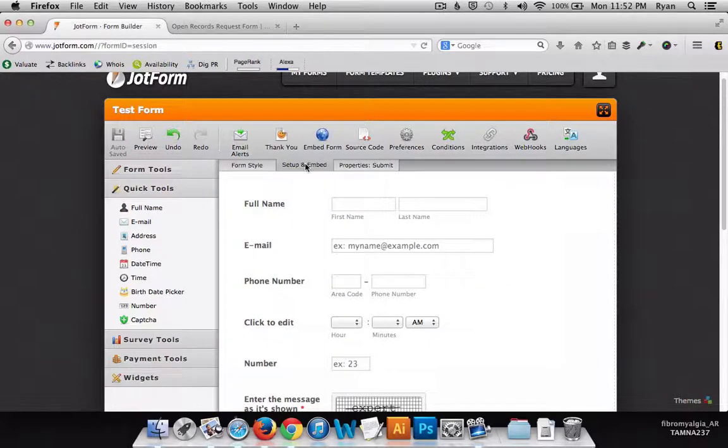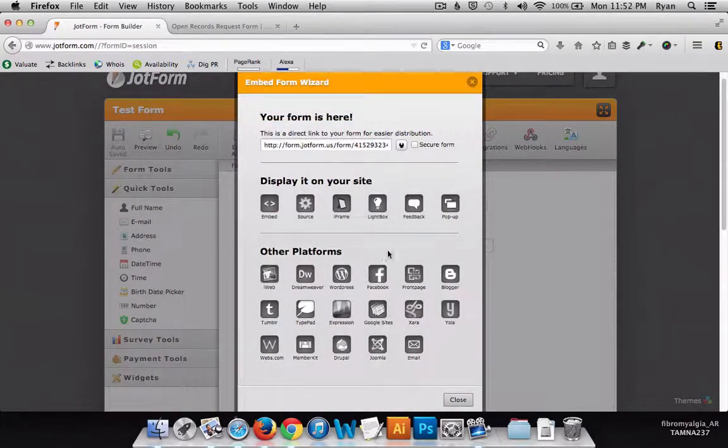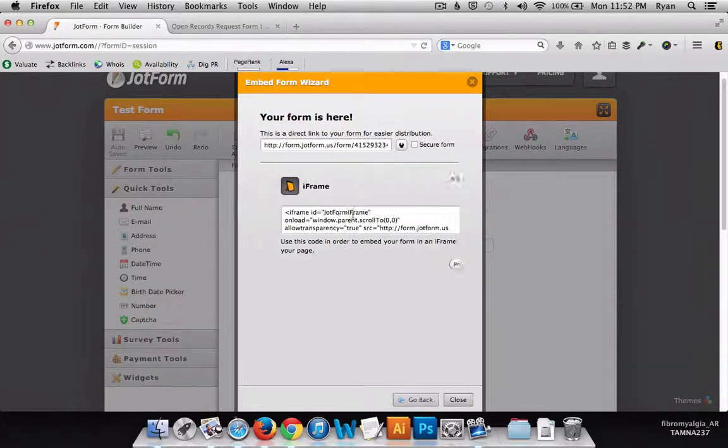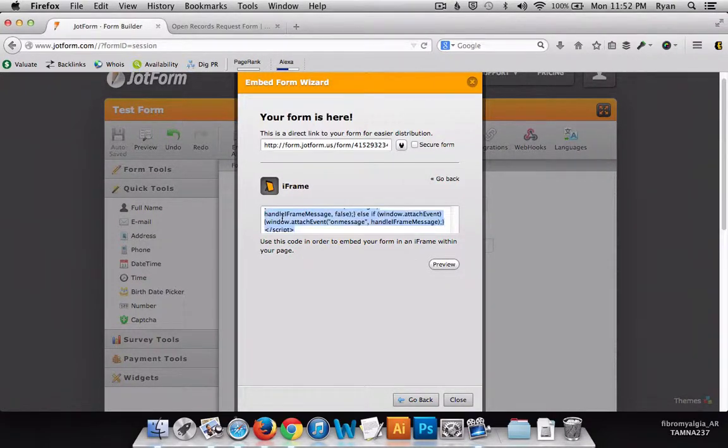I'm glad you asked. You're going to click on Set Up and Embed and Embed Form. From here, you're going to choose the iframe. Now, if you're comfortable with copying and pasting code onto your website for the form, you'll simply copy this code and then paste it where you want it on your website, on the page you want it.